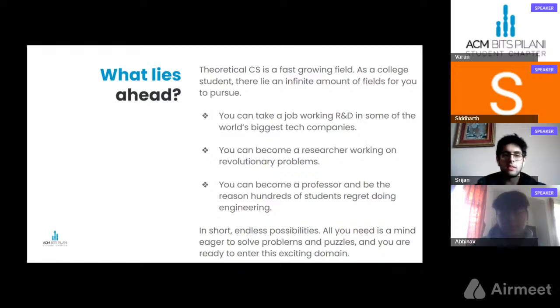As I said, the thesis is all about just solving problems. So that is what you need. You just need that eagerness to solve problems, to find simple solutions, less time-consuming solutions. So it is truly a field for everybody.